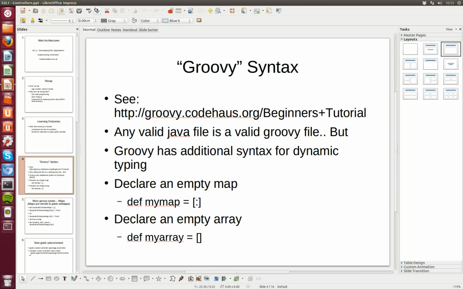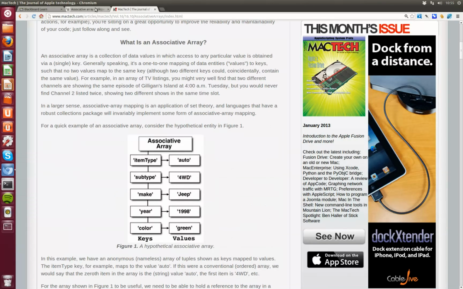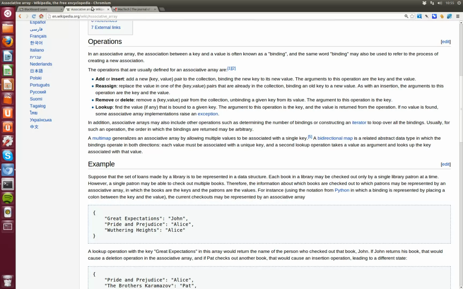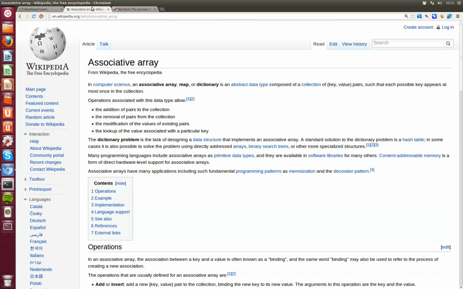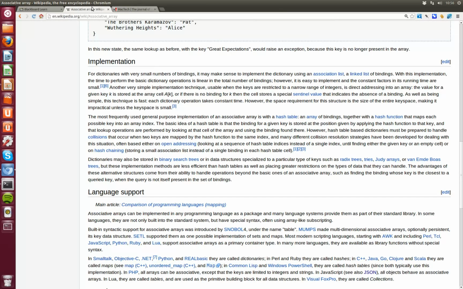Before we get into the meat of it, although I don't particularly wish this to be a programming class, there are two structures which are very important for web architectures, maps and lists. And there's a nice Wikipedia page, obviously, on associative arrays. You can use this as a kind of launch pad for your own reading, rather than me pointing you at any specific book.